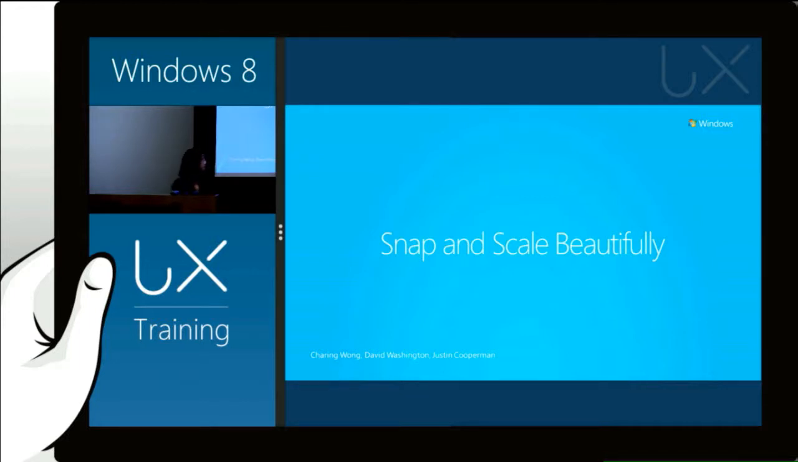My particular team worked on the switching and multitasking experience. So in Windows 8, how you switch between apps, how you resize apps, how you snap apps, and how you rearrange apps. And so let's get started.